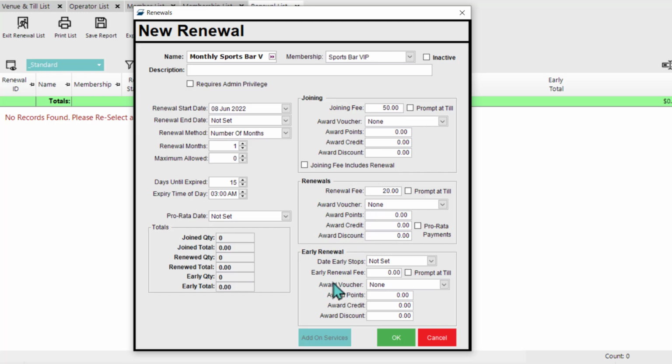Now I should mention what constitutes an early renewal is renewing the membership prior to it being up for renewal or expiring, and prior to whichever date is set here as the date early stops. So of course that can be changed over time, the date early stops, if there's a special or a promotion that's being offered for a limited time every so often.